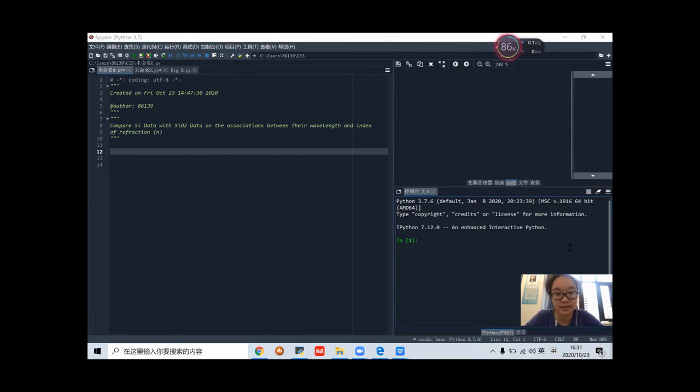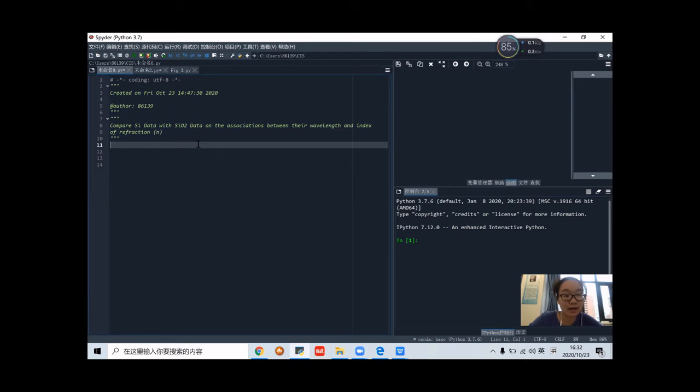Hello everyone. Today we're going to have our second session of data analysis on scientific research. Today we're going to do two demos on creating a histogram and creating a scatter plot respectively. So let's first start with creating a scatter plot. The problem is to compare the silicon data with silicon dioxide data on the associations between their wavelength and index of refraction, which we use N to represent.